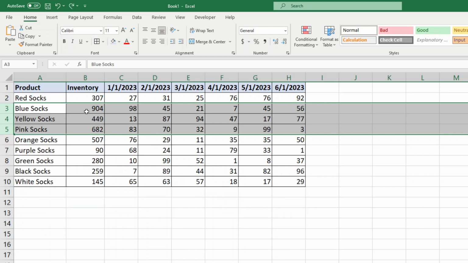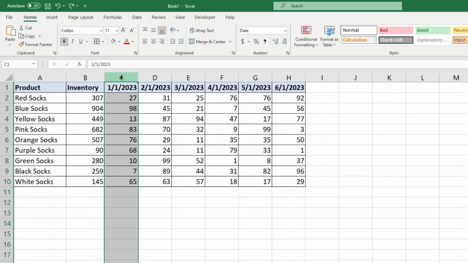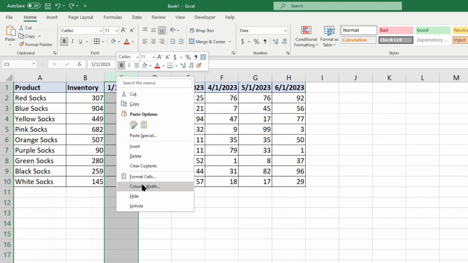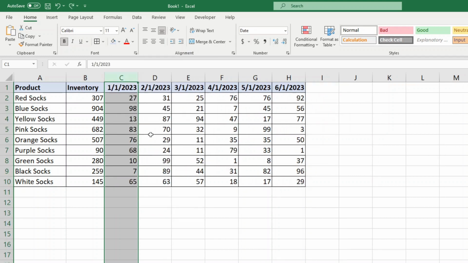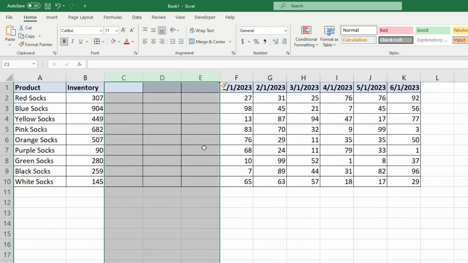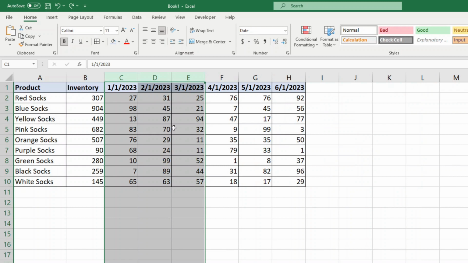Now you can also do this with columns, and it works the same way. If you want to insert one column, so if I want to insert one here, I'm going to click this column in the top, right click, insert, and that is one column, or you can do multiple columns. So that is inserting using your mouse with right clicking.